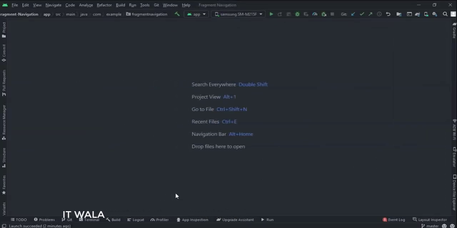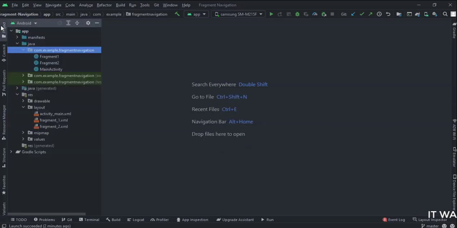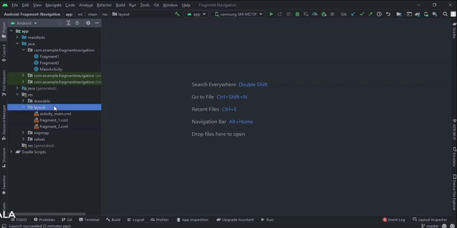Let's start. The project name is Fragment Navigation. Let's see the project structure. Here we have the main activity, a Fragment 1, and a Fragment 2. And in the UI, we have activity_main.xml, which is the layout of the main activity, fragment_1.xml, which is the layout of Fragment 1, and fragment_2.xml, which is the layout of Fragment 2.